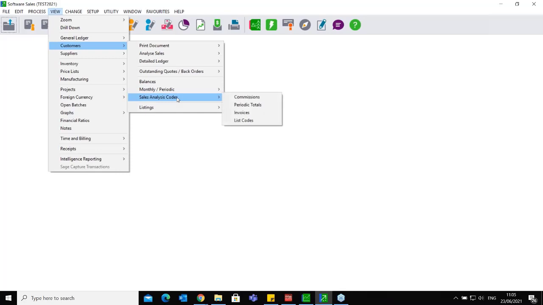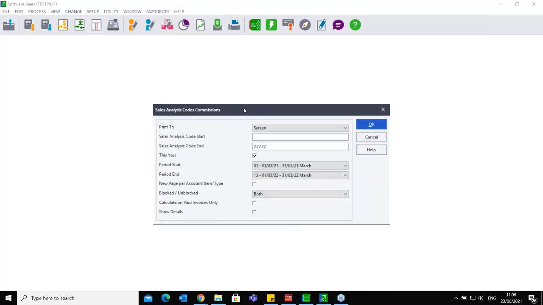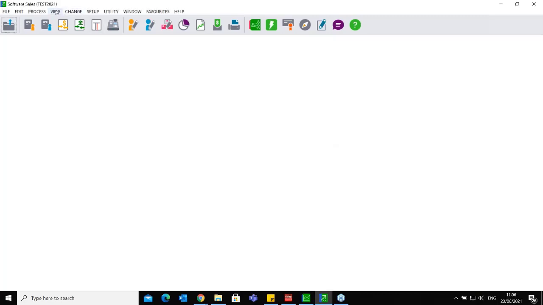But the other report you can view there is your sales analysis code report. So this allows you to then view report based on the commission structure of your sales rep. Depending on how you created it, this report gives you that. Okay, so you can choose to view it per period for the whole year or whatever the case may be.